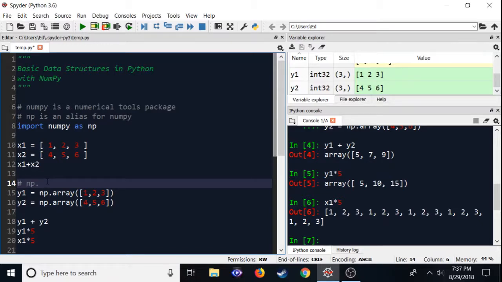So np.array, and let me put a dot here, calls NumPy and looks for its array function. In different packages, there can be array functions. So this is what this is doing. It's looking for that specific array function.